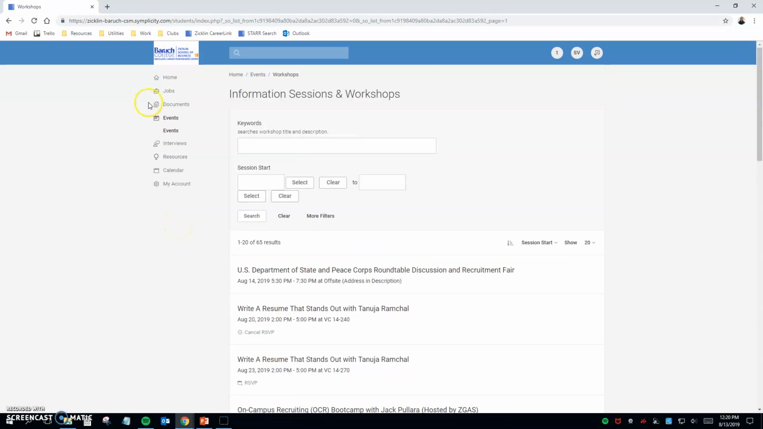Now, as far as events, that's pretty much it. The easiest way to navigate it is just by keyword or by using the calendar, so it's a little bit more visually appealing. So definitely want to stay up to date on those because so many events take place right on campus recruiting, be it the info sessions or networking events or anything like that.